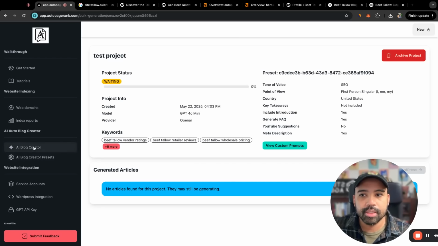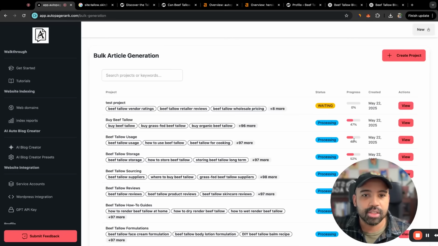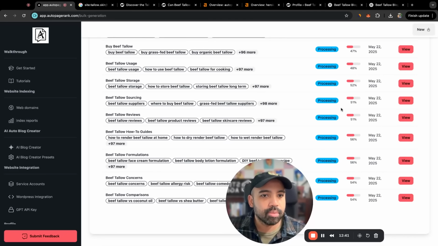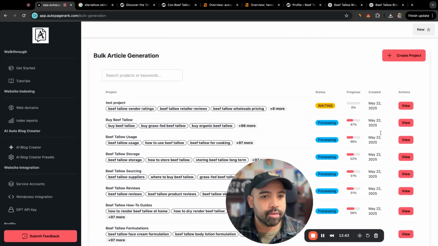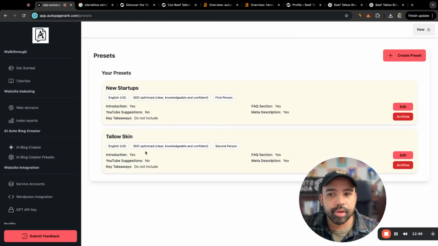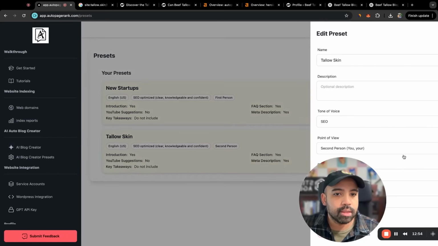Okay, so let's go ahead and see what the blog looks like without presets. It's still generating right now, because another thing is we have a ton of blogs being generated at the same time. Currently, as we speak, 1,200 blog articles are being generated, but you can still generate the articles without the presets. Now, what the presets will do is that it just makes it a lot better. So let's take a look at what this looks like.